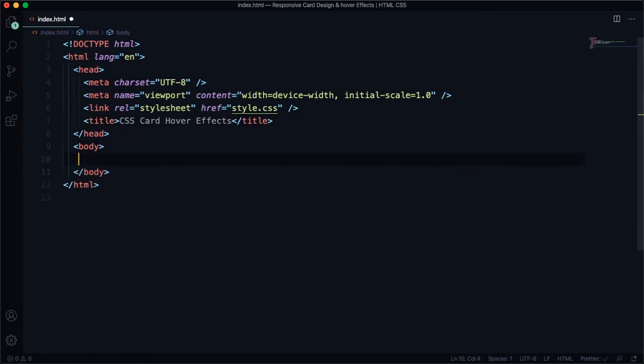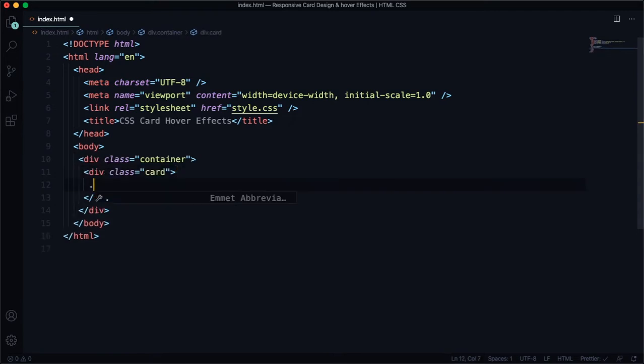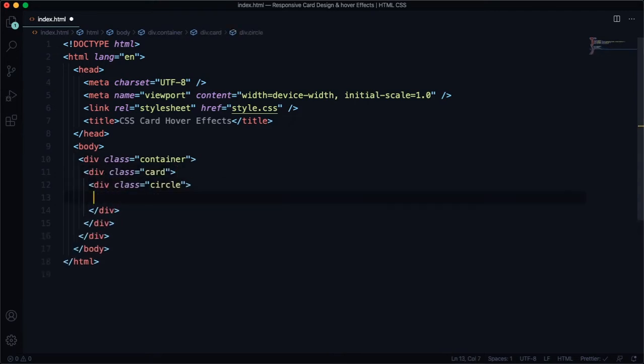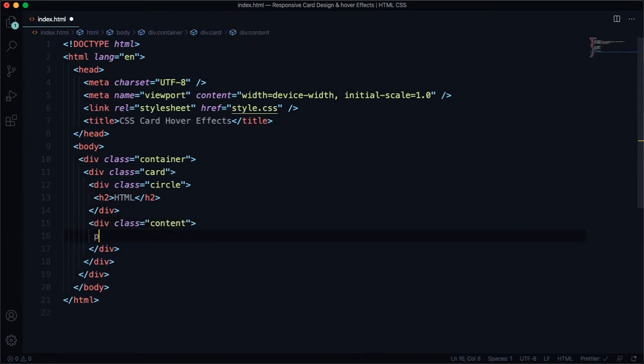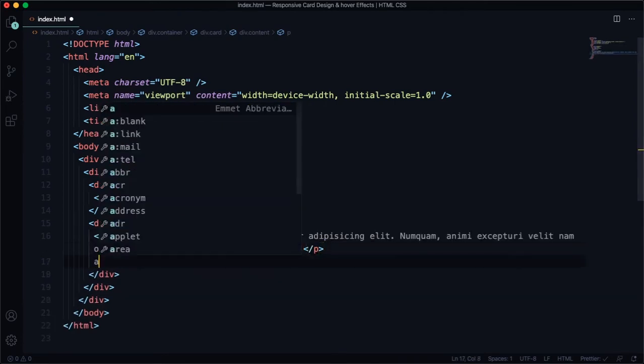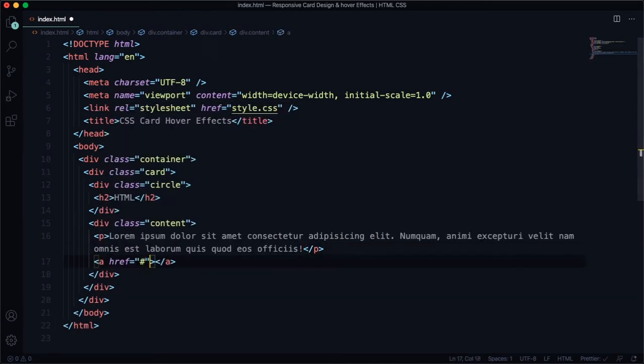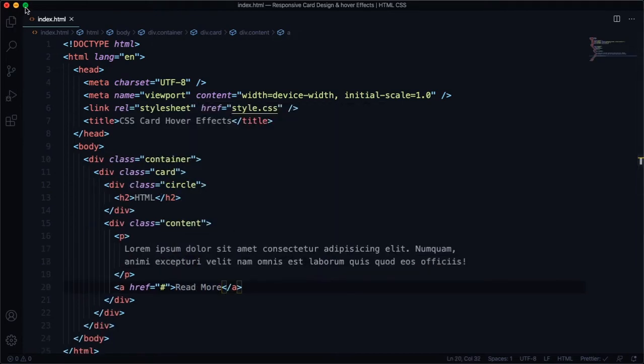Let's go to the body here. Here is quite simple. We're gonna have a big container. And inside this container, we're gonna have a card. In the card, we have a circle. And in here, a H2, okay? The second item of this card is going to be its content itself. Let's create the content, and in here let's have a paragraph with 20 words and also a link. In the link here, let's say read more. So it's done. It's quite simple.